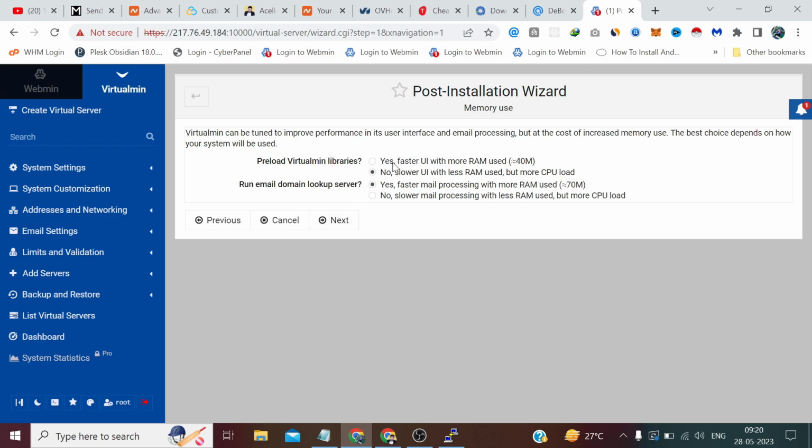You can go with default. Either check this if you have more RAM, or go with default if you have less RAM. Like 2 GB I am considering as less RAM, and I have 8 GB of RAM, so I think this is a good option to take. It will make our virtual min interface fast.